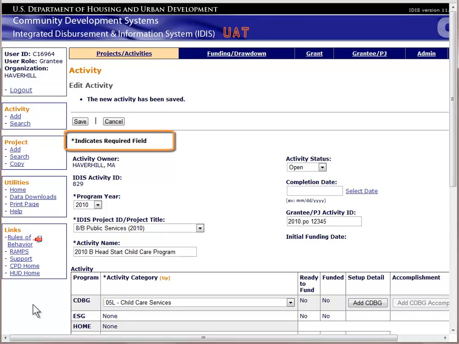The fields marked as required are the fields that the system will make you populate before you save the screen. There are many fields that are not required by the system that your HUD CPD representative will want to see answered so they can get a full picture of how the funds are being used.